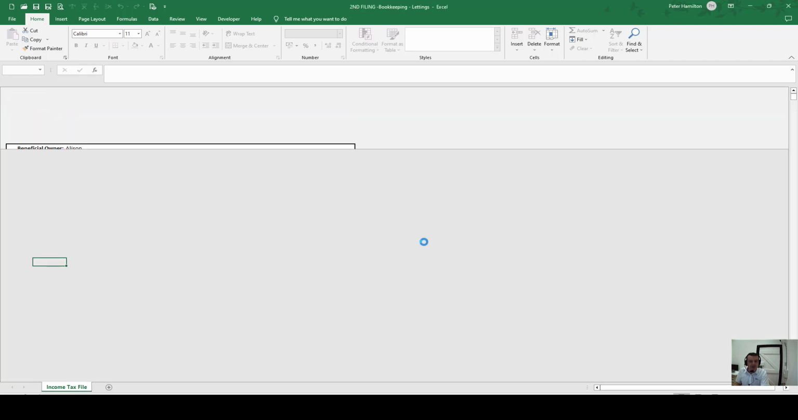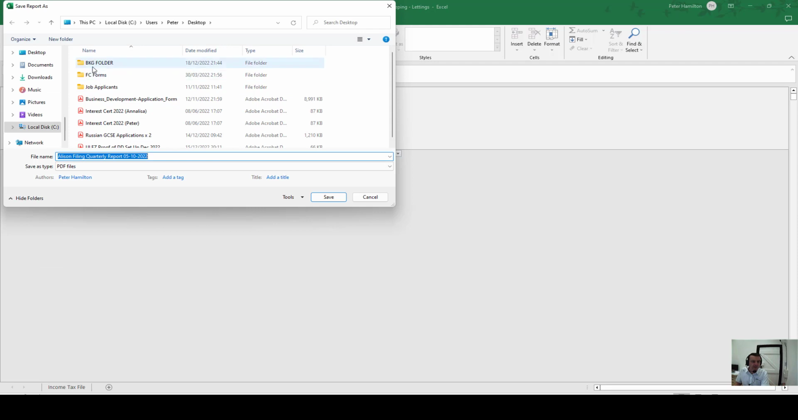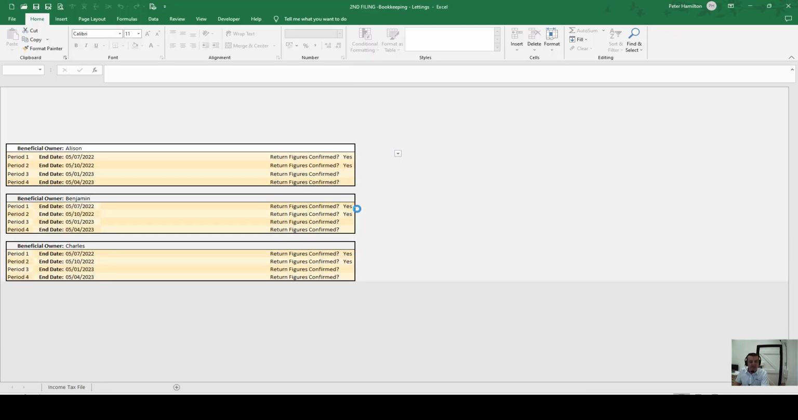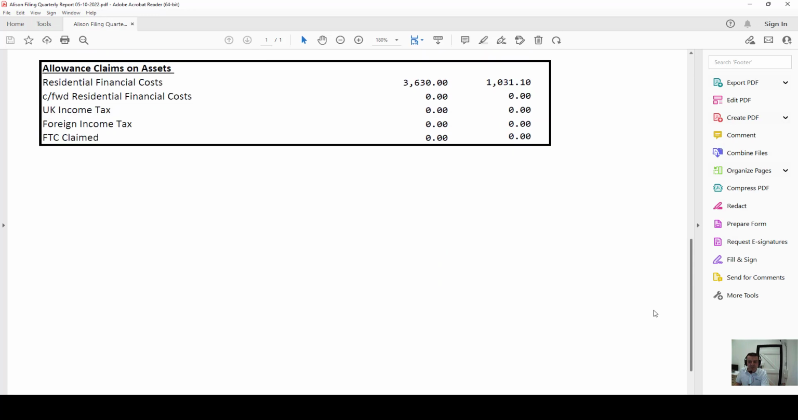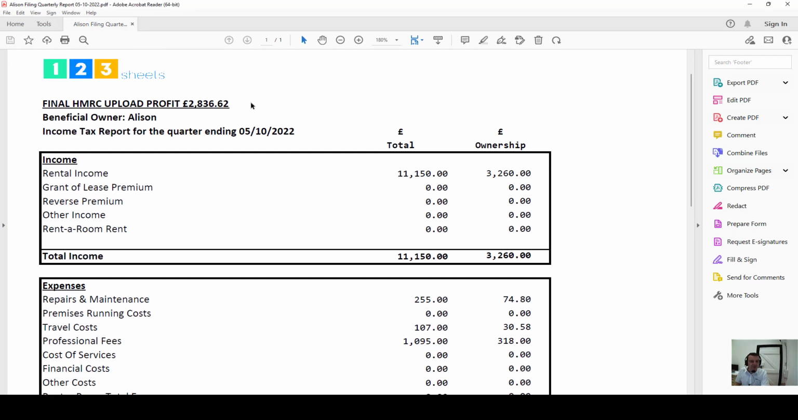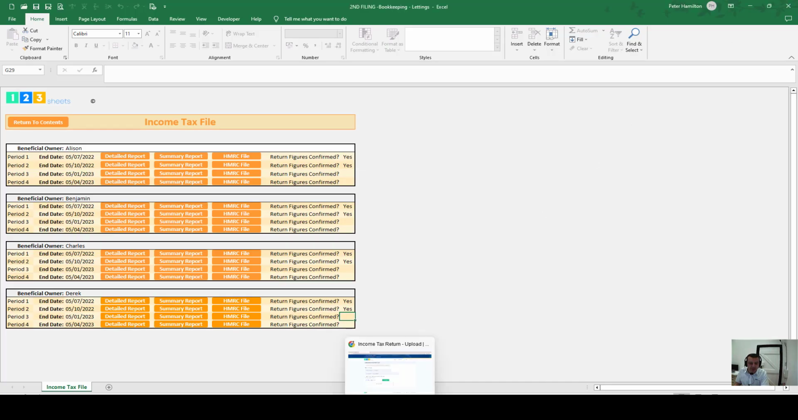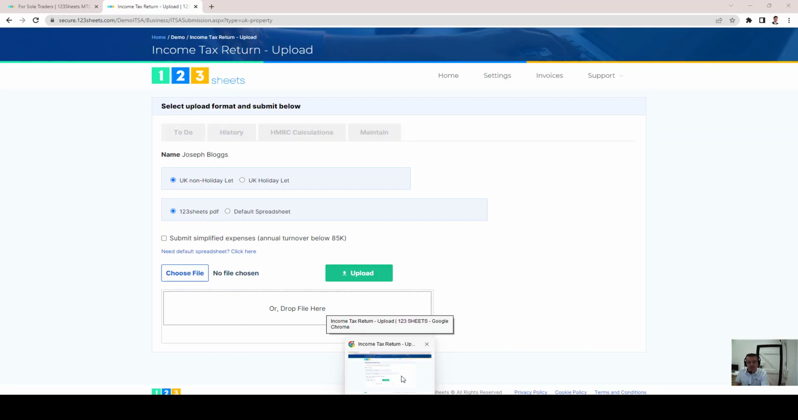Okay, and click OK. That will generate a new PDF file, and this time it's just a summary PDF of just the headline figures without all of the detail. So it's a lighter PDF file of just a single page with the profit to go to HMRC for Alison of £2,837. Might make a mental note of that, because that's the figure we're expecting HMRC to get, 2,837, when we upload that. So now we've prepared the spreadsheet and got the PDF ready.